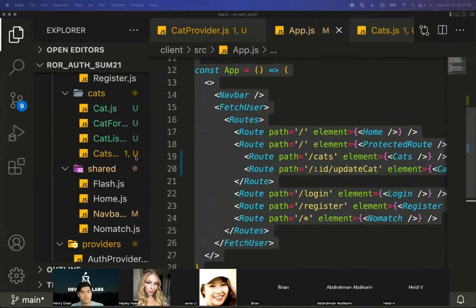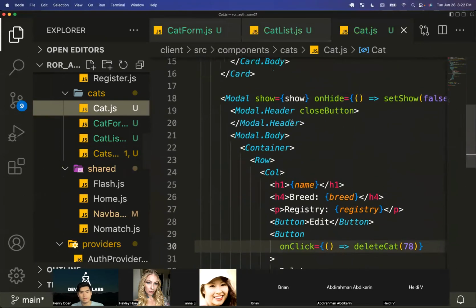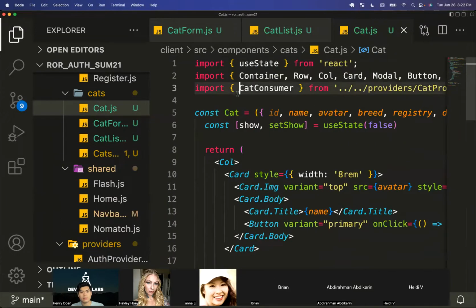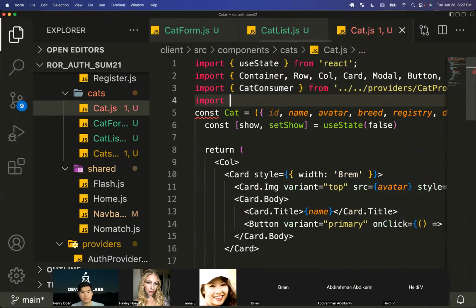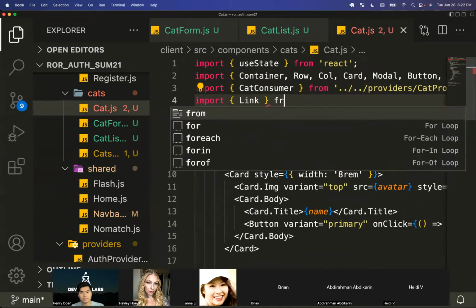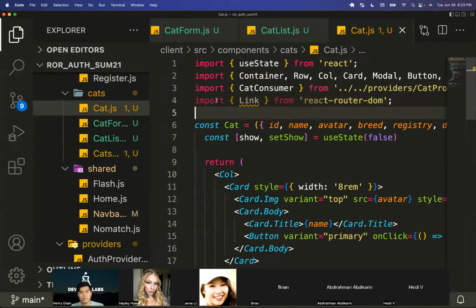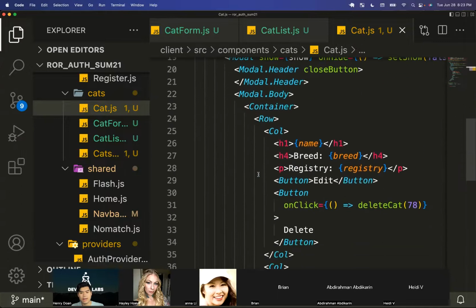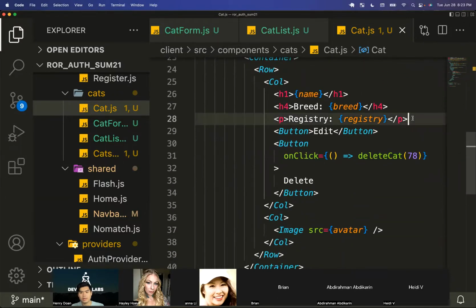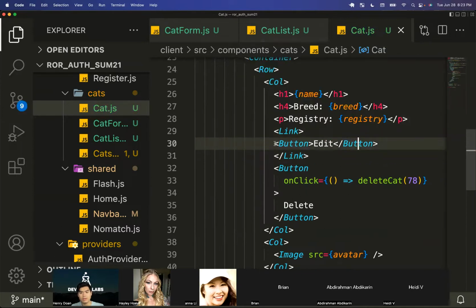create that link that would be inside of our, I believe, our cat list. Oh, inside of our cat singular, because that's where this button is. So let's import the link from React Router DOM. And then we need to link to that particular path here. If yours is going to be a button, you can wrap your button around a link, and that will treat the button also like a link.